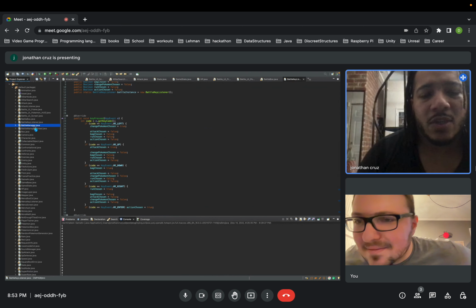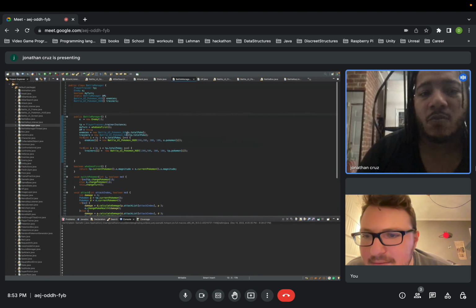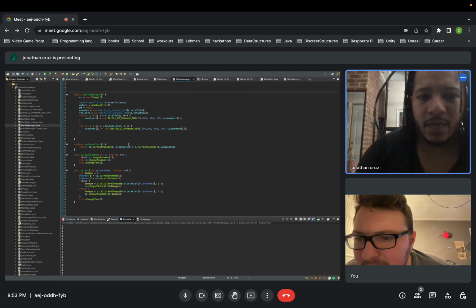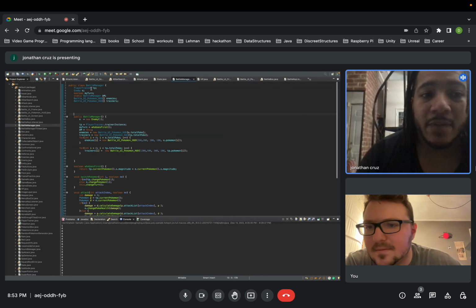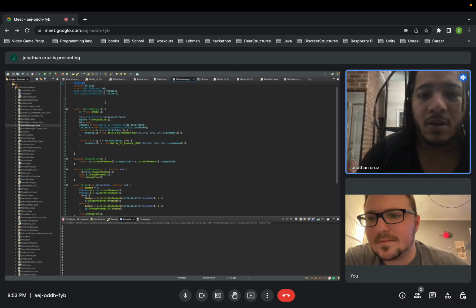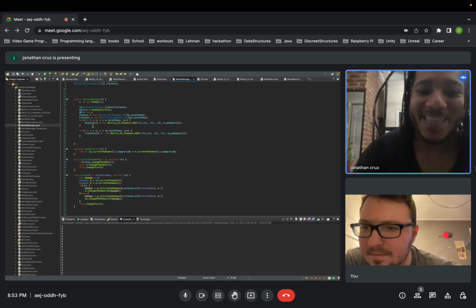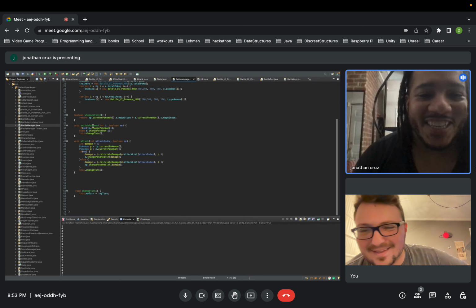Then we have battle manager, which Dan and I worked on. And as we can see, again, it heavily relies on the player trainer and enemy class, which Dan wrote, which is a common thing in this project.